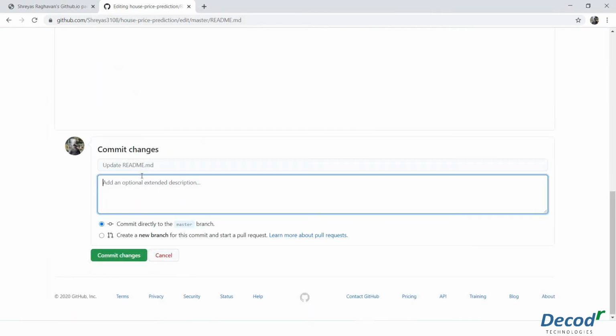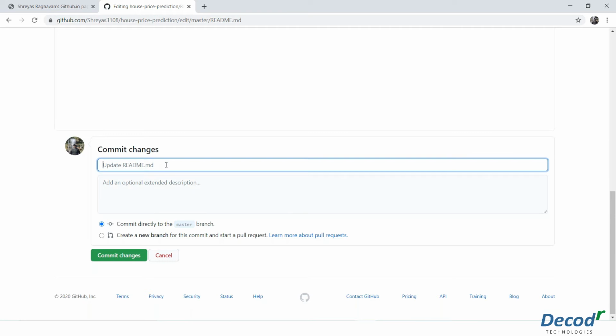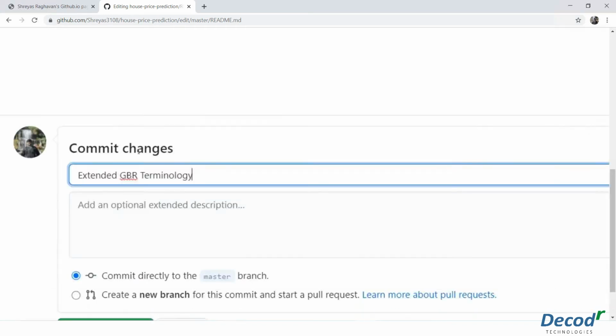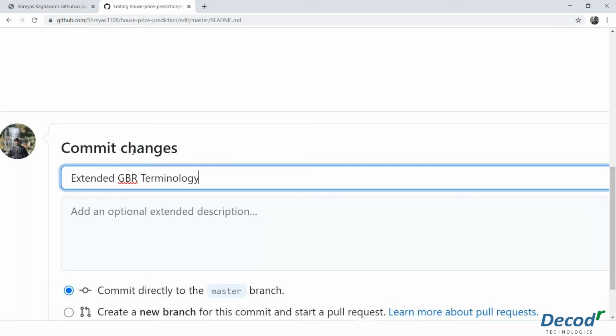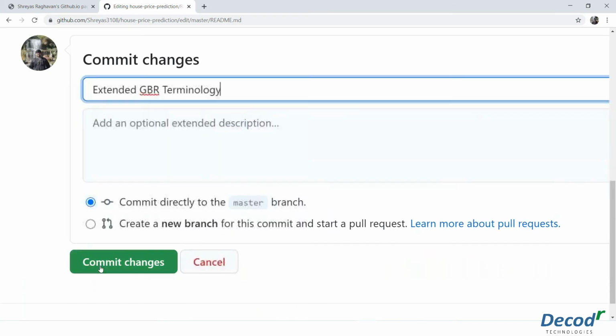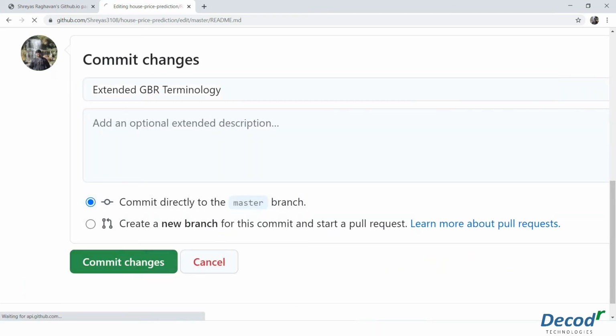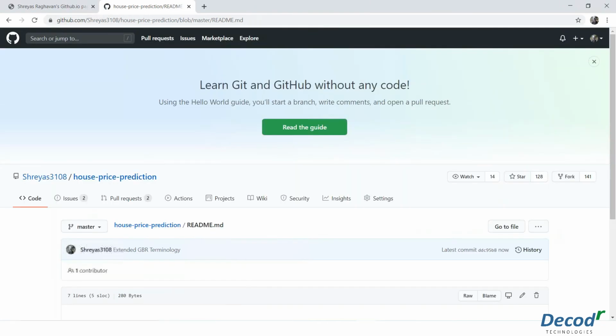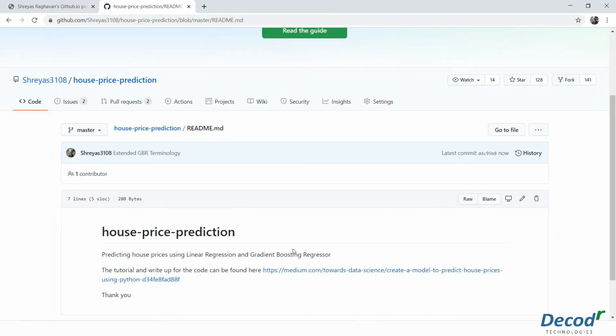And I can commit the change and say extended GBR terminology. Do you want me to zoom the screen? Is this fine right now? Right. So I just say extended GBR terminology and I can commit the change here. And what happens when I commit the change? It actually shows in, right, gradient boosting regressor.